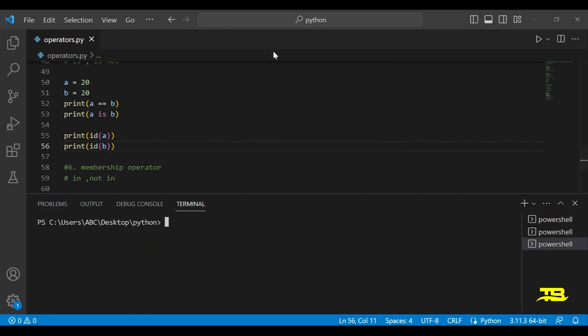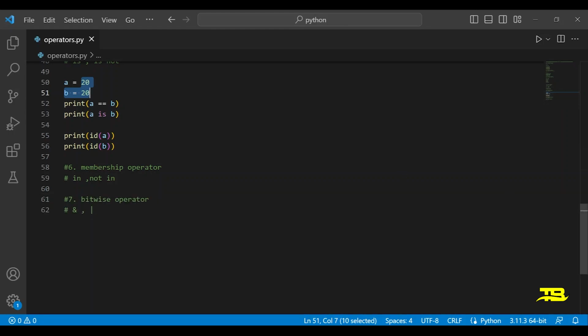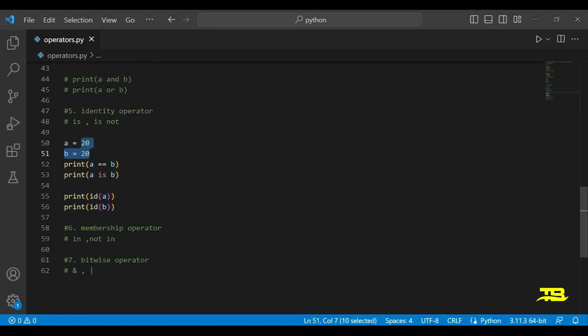So if I'm using the is operator, it means I am looking for location, whether these two values are stored at the same location or not. It means A is accessing 20 from the same location and B is accessing 20 from the same location. We don't have a 20 at a different location. So this is the difference between is and equals to.